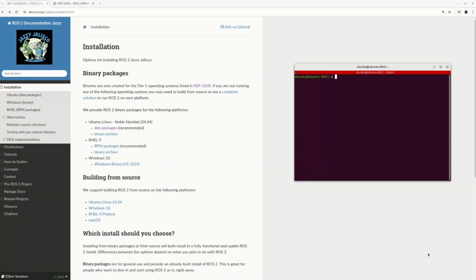This is the official documentation of ROS2. It contains a huge amount of useful resources, so you should take a look at it when you are looking for detailed information on everything related to ROS theory. The link is available in the description.